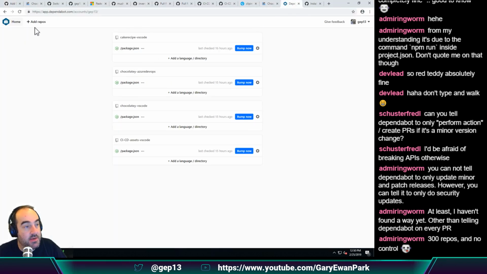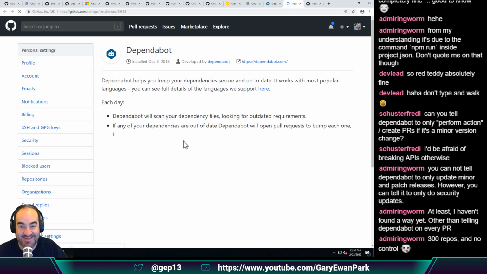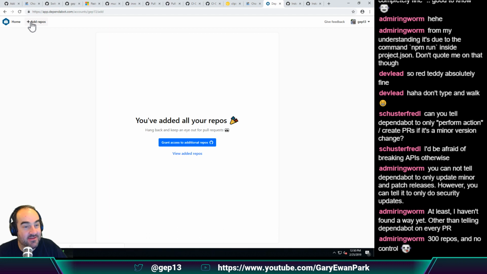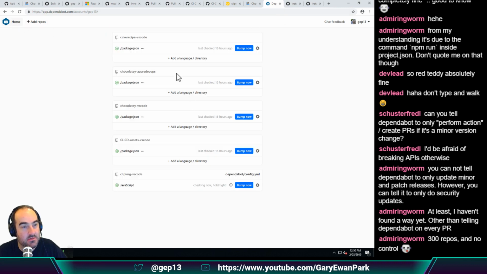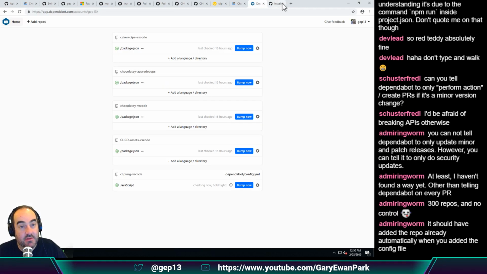So we're over here on dependabot, and we're going to say add repos. 300 repos and no control. Sure. That's not actually what I want to do. I want to say add repos. Interesting, why is it lost? Has it already added it? Oh, it did add it. Okay, so now it's got it. So let's see if that link's worked. It has. Okay, cool. So even though I stopped the addition, it kind of pulled it through anyway.